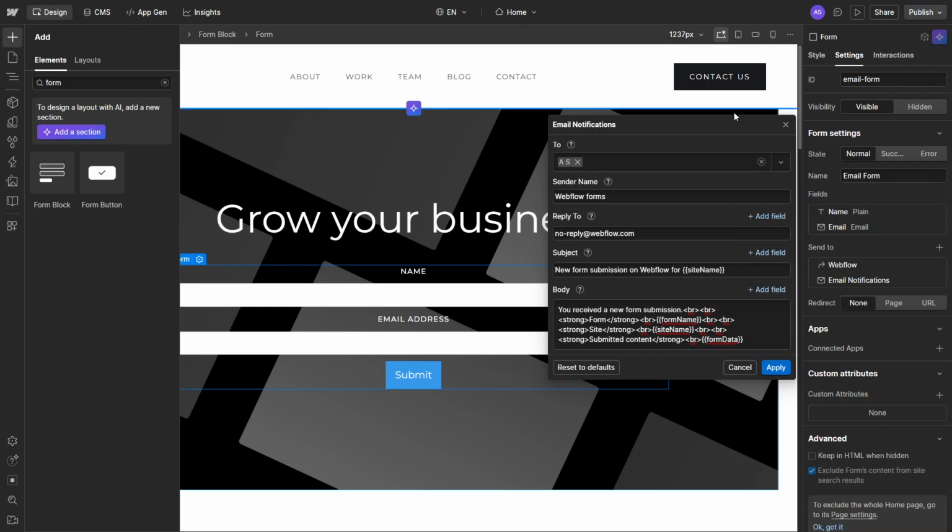That's all you need to set up email notifications for your Webflow forms, so you can stay on top of every submission that comes through your site.